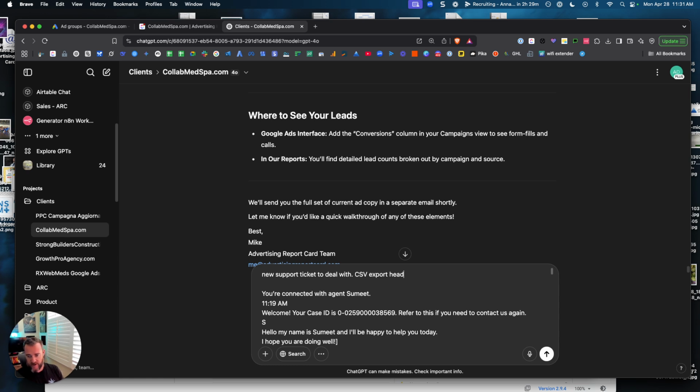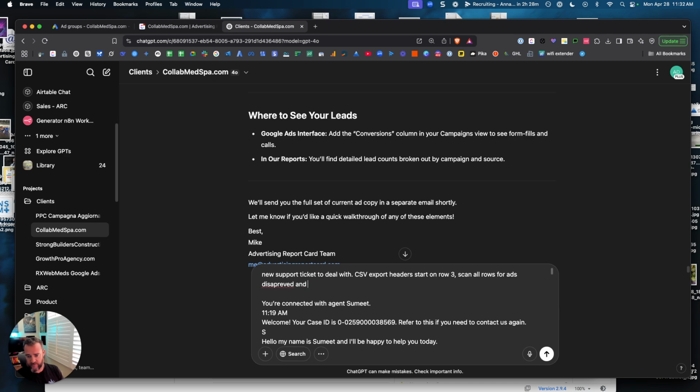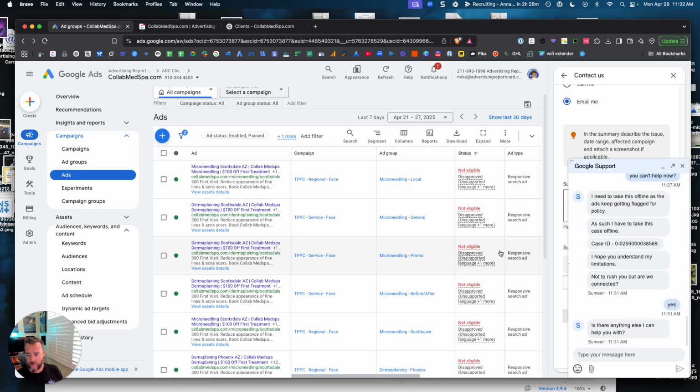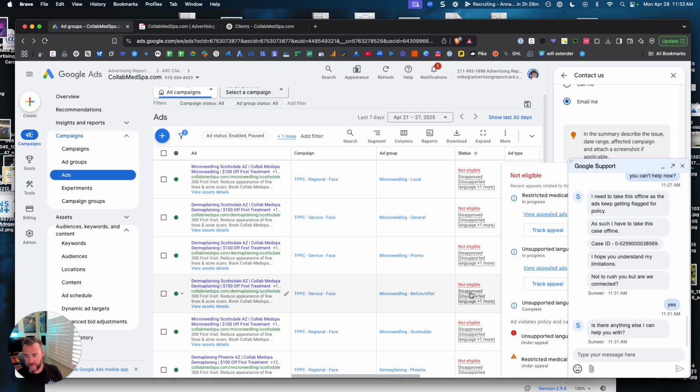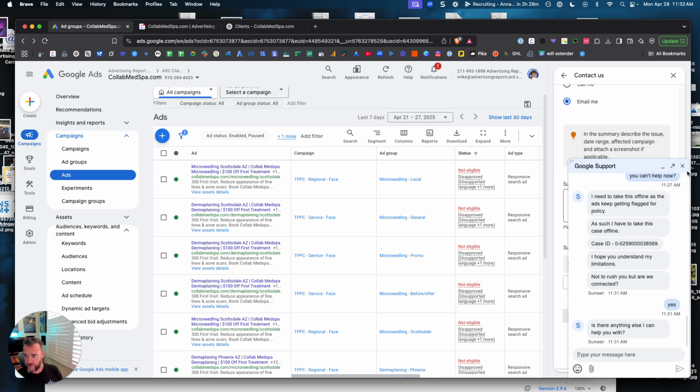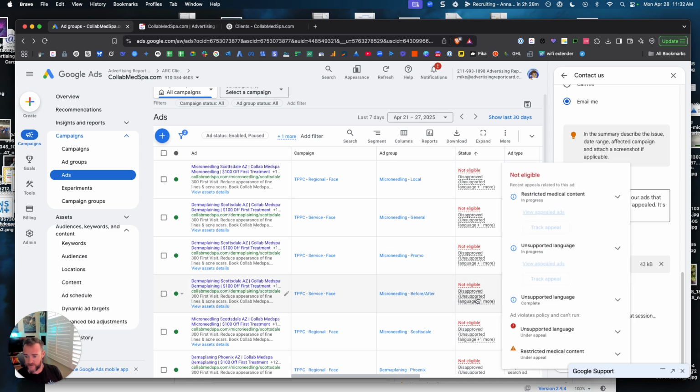CSV export headers start on row 3. All rows for ads disapproved and reason. And then I'm also going to go into the ad account here and just show what the issue is in a screenshot.